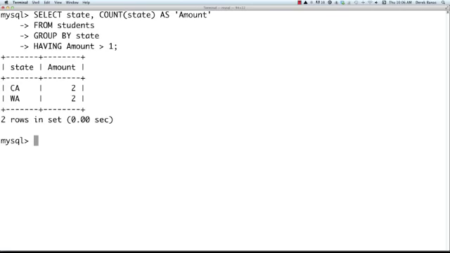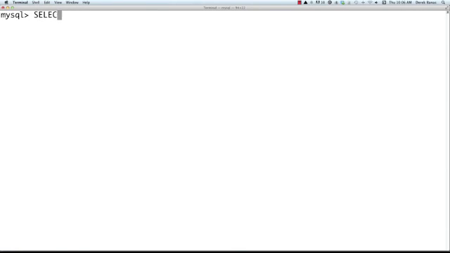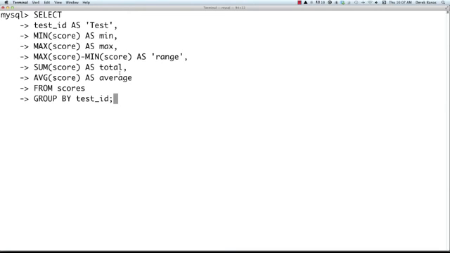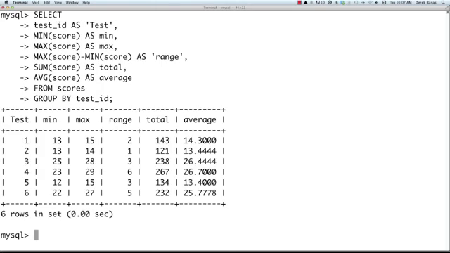There are also going to be a whole bunch of math functions you're going to be able to do. So let's put these all in separate lines. Let's have our test ID as test, and let's say that we want to get the minimum score on that test. Score, give this the name as min, get our max score, get the range of scores, so do the max minus the min, and there's all of them, including sum and the average, and we're going to be pulling that from the scores table, and we're going to group by test ID, and there you can see all of those.